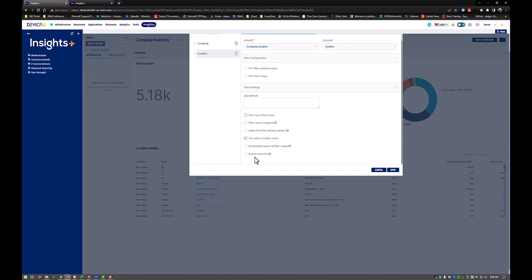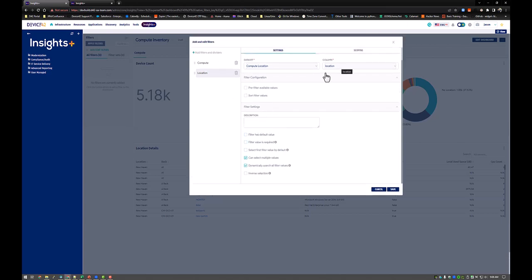I don't need to require that filter, but as you can see, there are other values to include here. I can go ahead and save that.